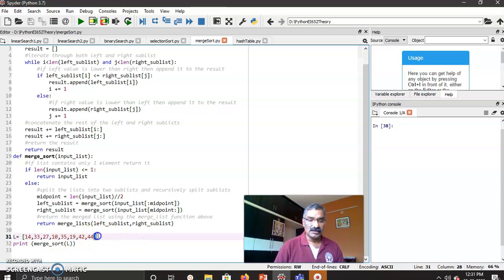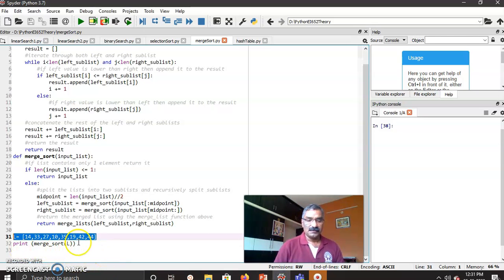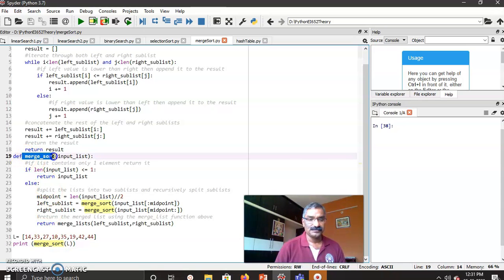In the first line, I input the list: L equals 14, 33, 27, 10, 35, 19, 42 and 44. The same example that I have shown here is taken even in the example program. And finally, print the same list after merge sort L. So first I am calling the first function, merge sort, and I have inputted my raw list here. This is my actual parameter, which is the input list, and this is the formal parameter.